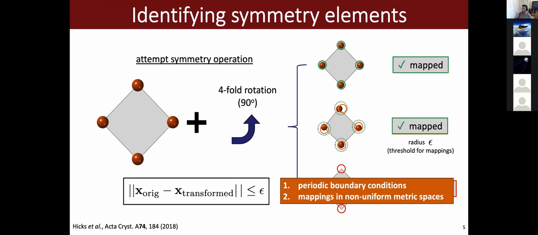As Dr. Osis showed, how we model a macroscopic crystal is with this finite unit cell. But we need to keep in mind that this unit cell is repeated everywhere. So when we're comparing distances, we need to consider the distances in neighboring cells, and so we need to consider periodic boundary conditions. The other difficulty is we need to be careful when we're performing these distance mappings in non-uniform metric spaces, and I'm going to highlight that in the next slide.